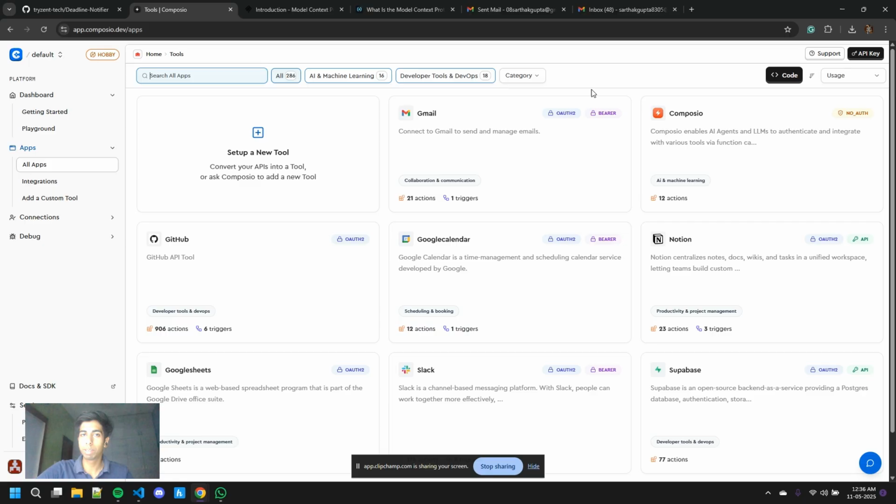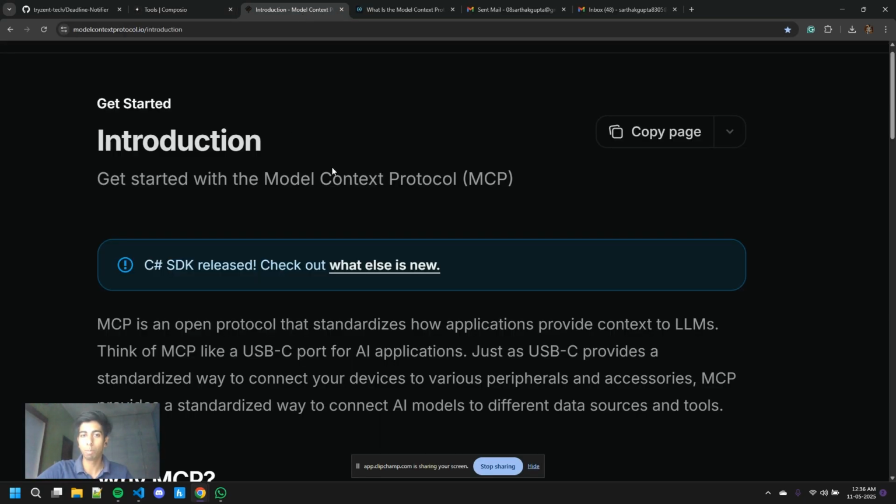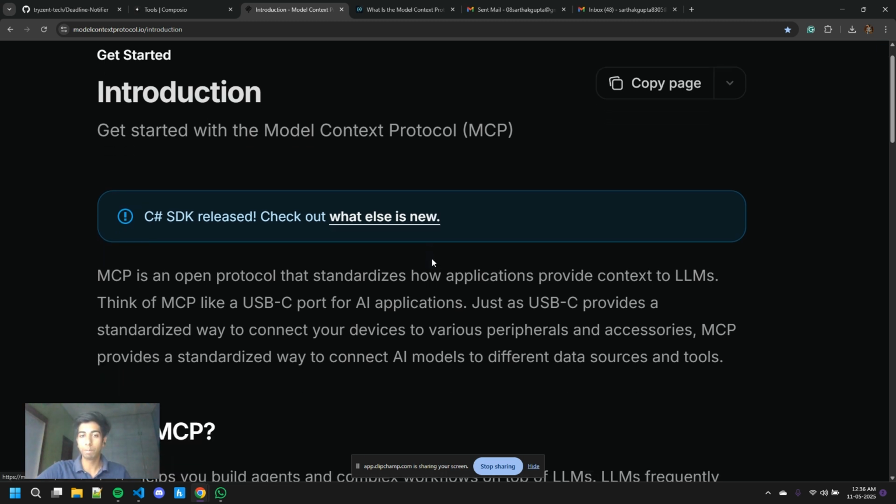Composio gives us a lot of MCP integrations. So what is an MCP? MCP is known as the Model Context Protocol. It gives LLMs the ability to use tools and applications which they didn't have before. So it acts like a USB port for AI applications and LLMs. It gives them a standardized way to connect your devices to various peripherals and accessories.